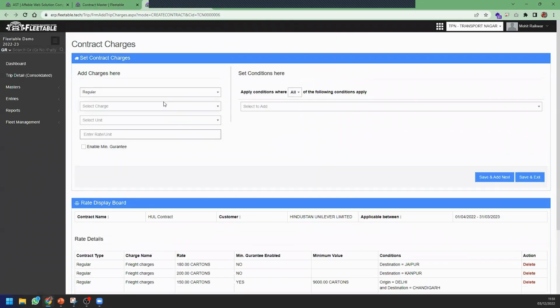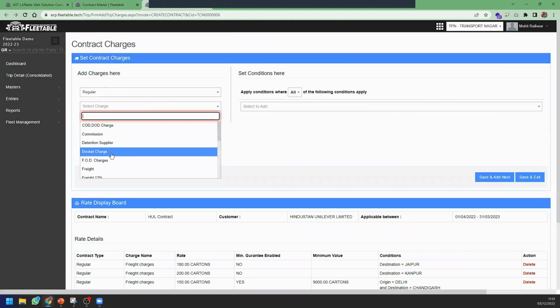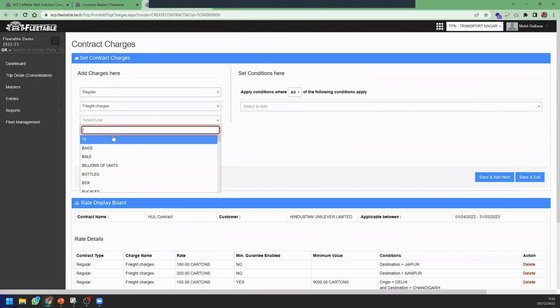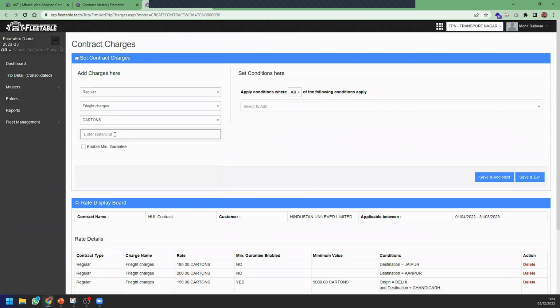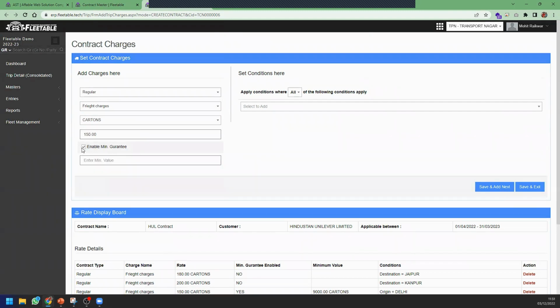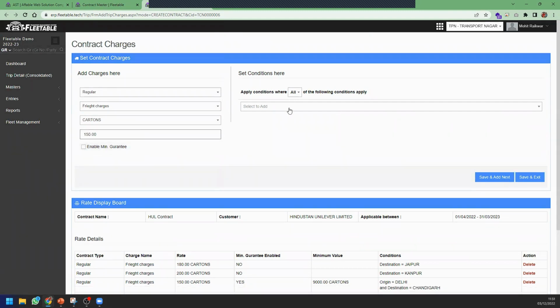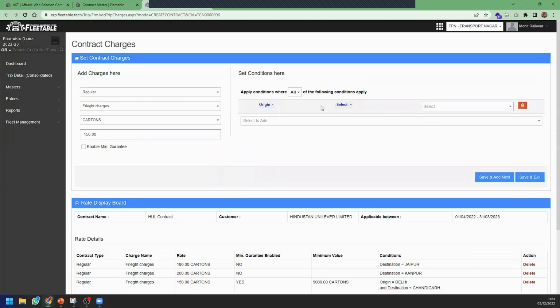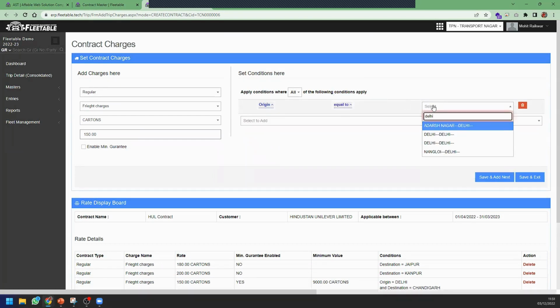If you want to create any new charges, you just have to select the charge. Let's say I will select a charge. Then you have to select a unit. What unit? Let's say cartons. Then you have to put the rate. Let's say 150. If you want to enable minimum guarantee, you can do that. Then the best part is you can select the origin. Let's say I will select origin here, which is equal to, let's say, Delhi.